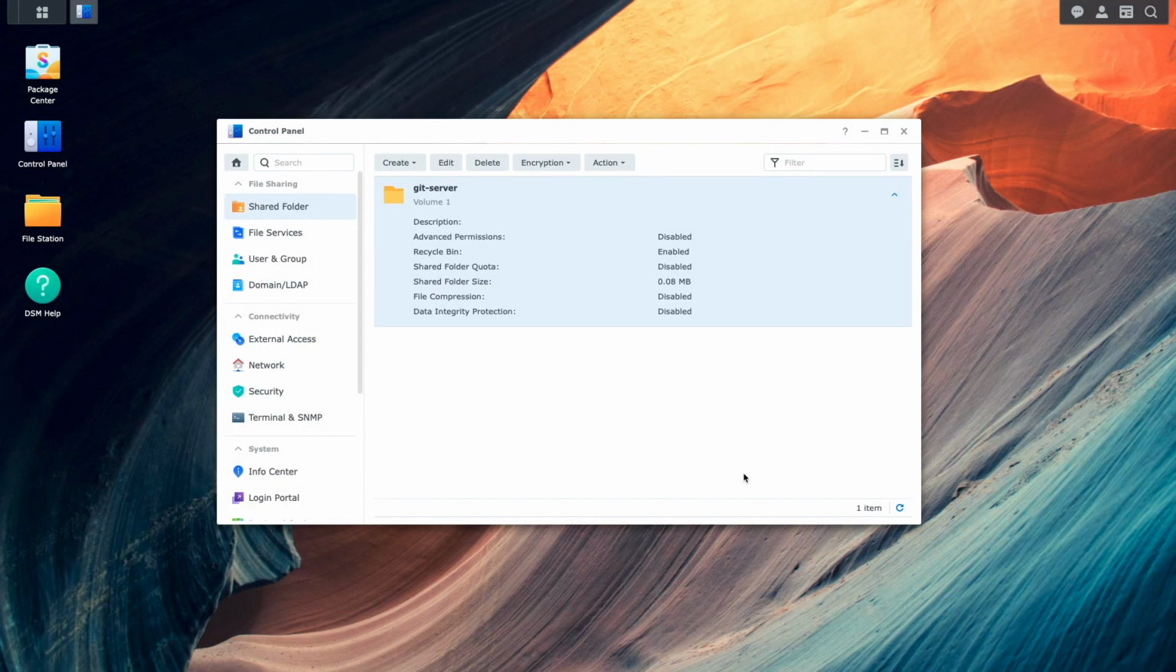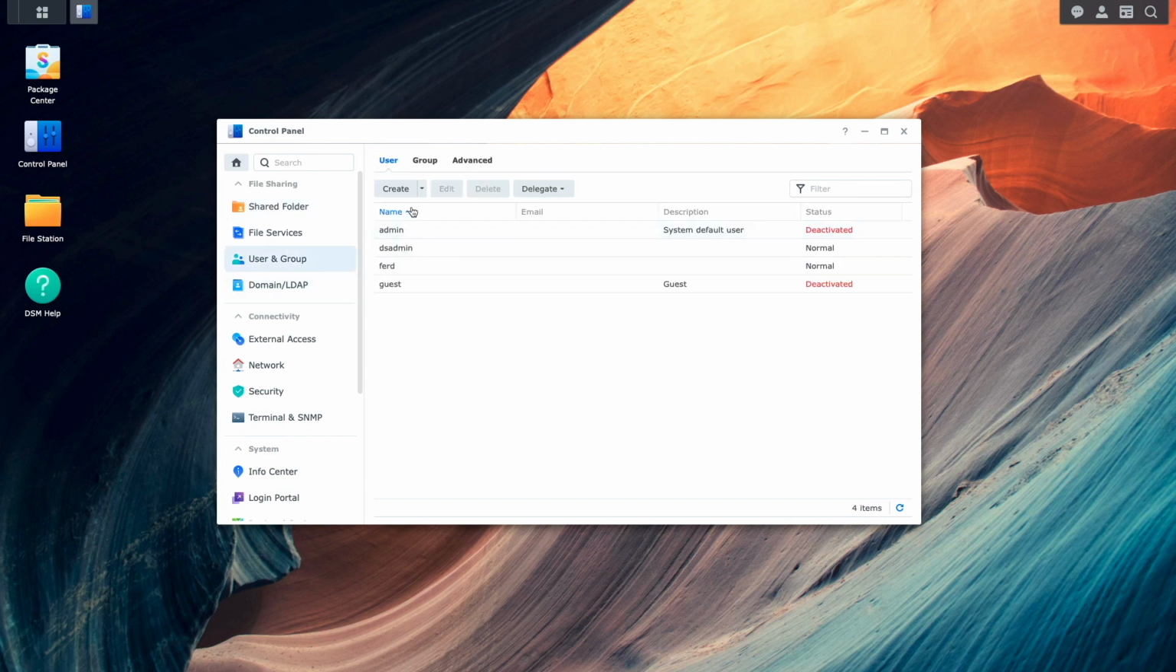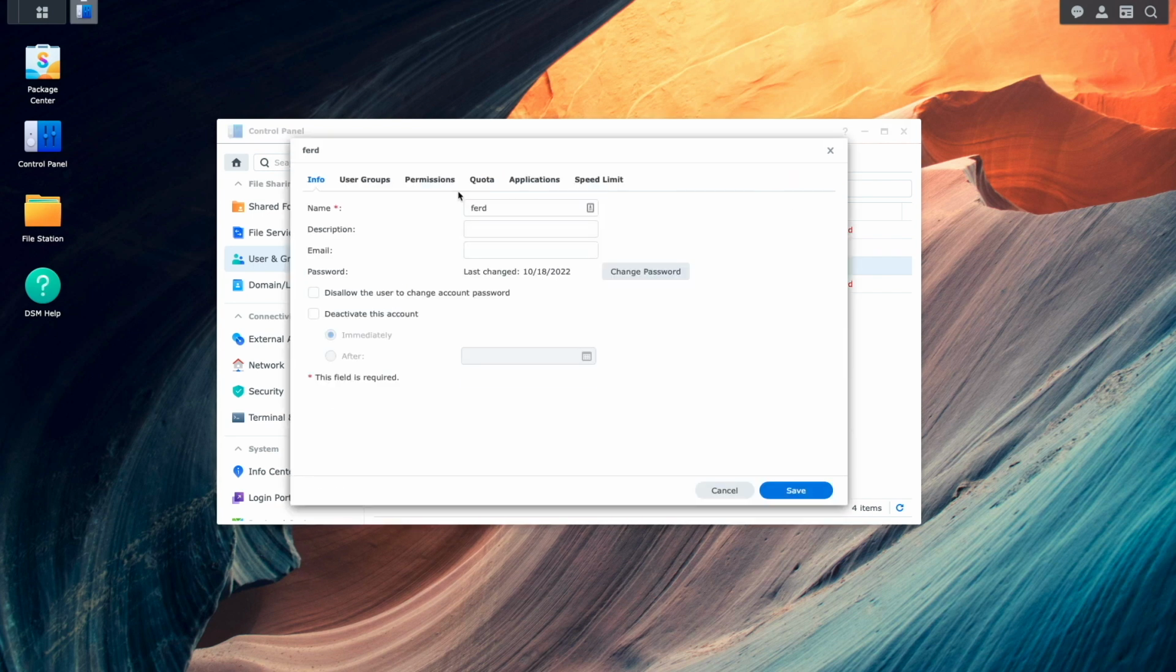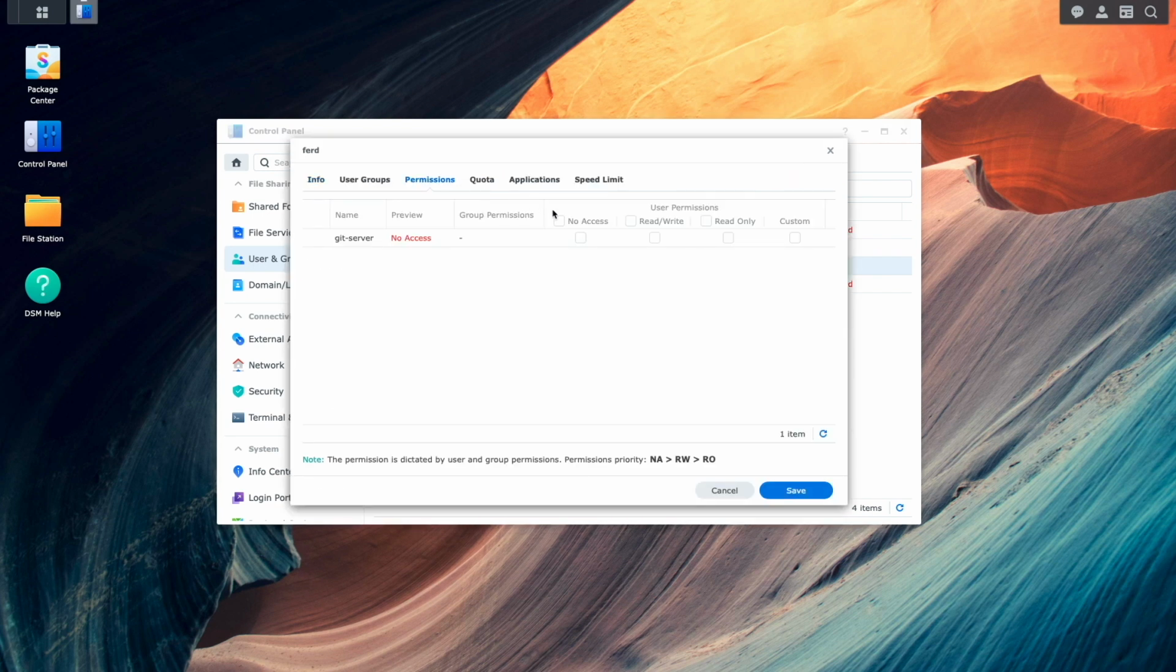Next, I'd like to allow a non-administrator account to access the Git server. I can set this up from DSM by bringing up the User and Group control panel, then create a new user. In my case, I already have a user that I'd like to make use of, so I'll select the user, then click Edit.